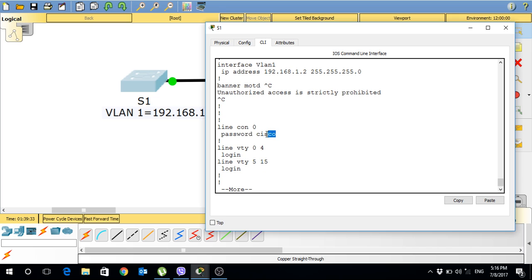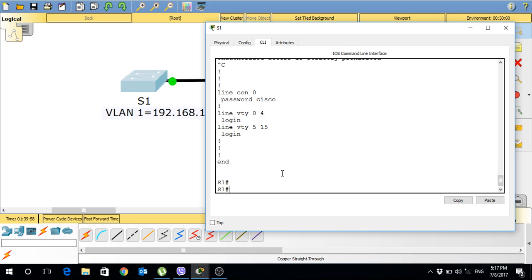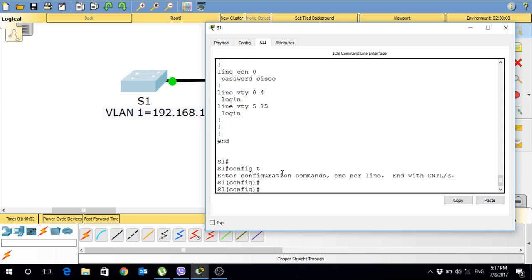The console line Cisco password is set, but when we go into the console line, the switch did not prompt for the console password. This is the reason that we need to enter the login command when we go into any line in a Cisco product. So now we go again into the console line.